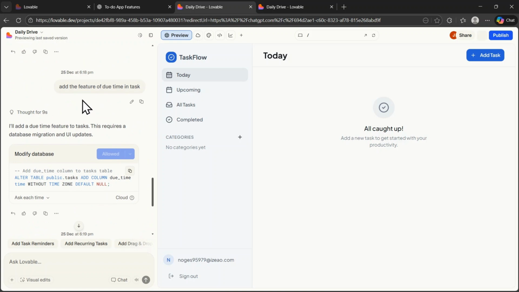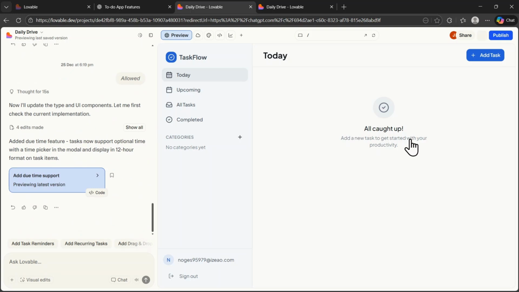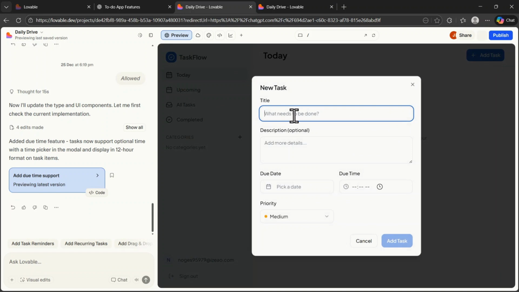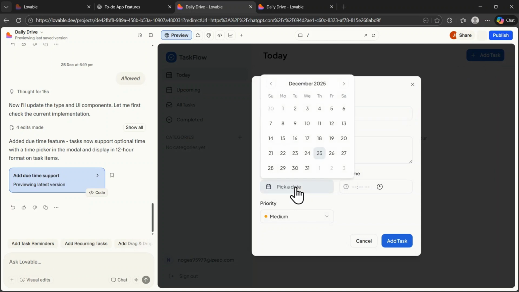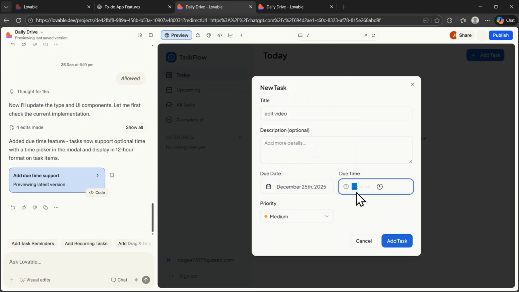Alright, so our feature of adding the due time has been successfully implemented. Here we have our updated app ready to test. Let's see how the new functionality works. If I click on Add Task, I will simply enter Edit Video as our task name. Then we have the description field, which remains optional. As you can see, here we can pick the due date. Let's select December 25th. And now, importantly, we have the brand new option to select a due time. This is the feature we just requested.